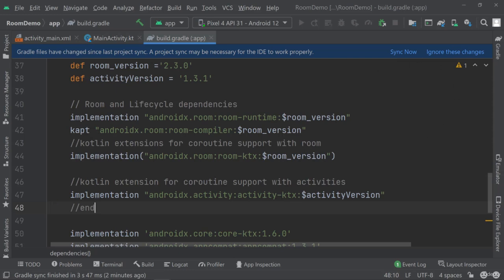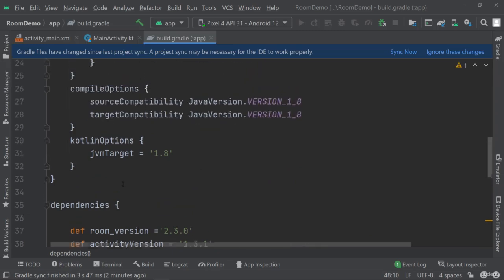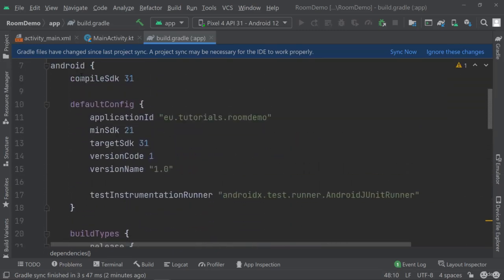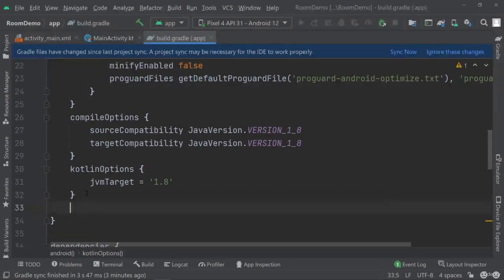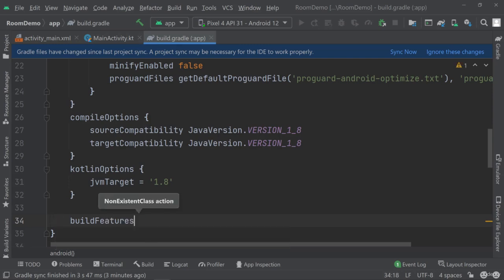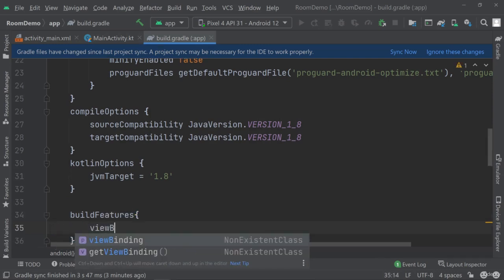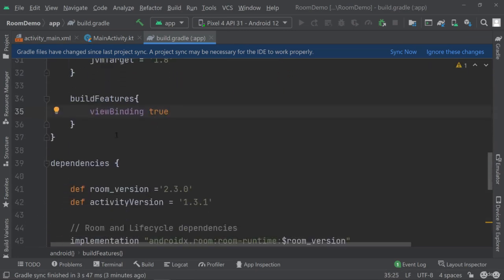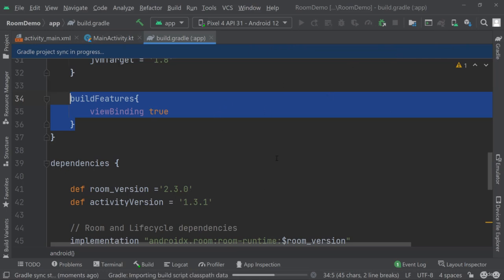Once we have added all of those, we also need to make sure that we use view binding. Therefore, inside of this android tag, further down here under kotlinOptions, I'm going to make sure that I activate the view binding feature. So buildFeatures, and here in curly brackets, I add viewBinding true. Okay, so this statement is also going to be required if you want to use view binding throughout your project, which is best practice and I highly recommend. Okay, once we have added all of those, let's sync our project.